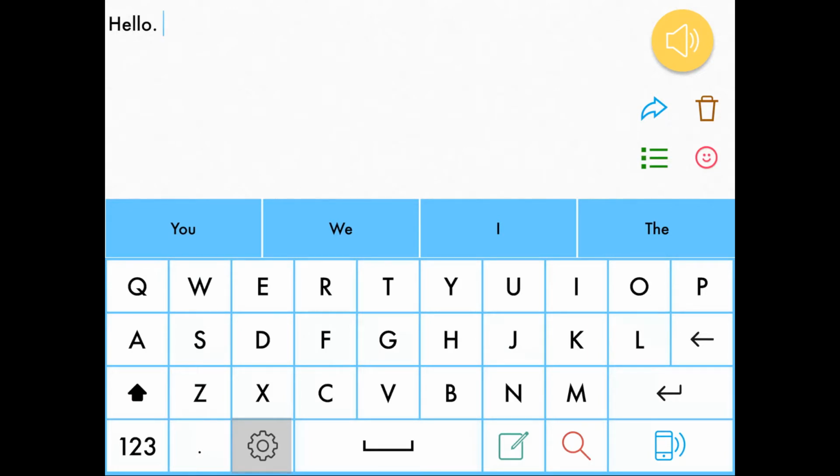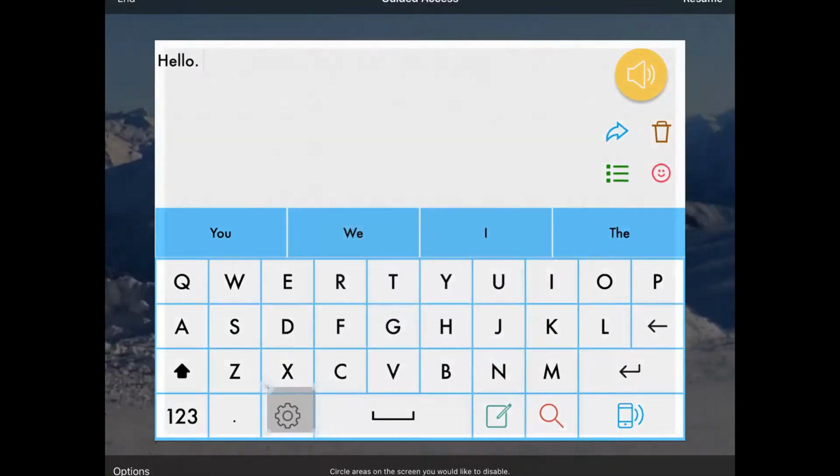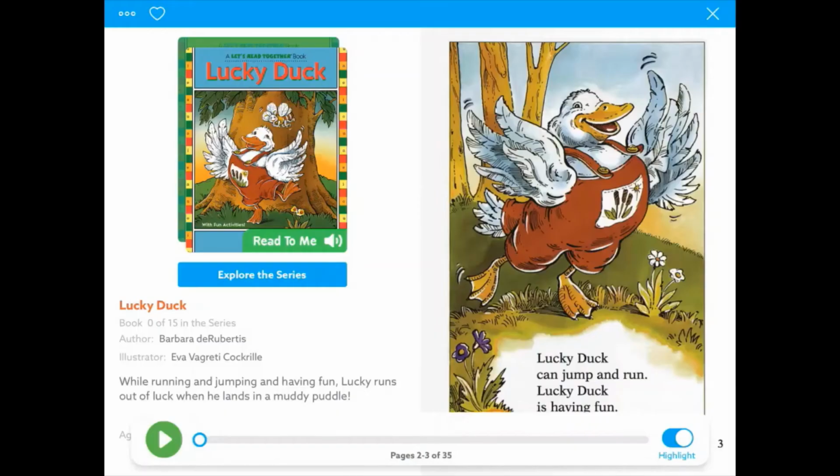To clear that disabled area, I now triple click again on the home button, enter my passcode, and click on the small X on the side of that box. If I resume guided access now, that button will be accessible. This ability to disable part of the screen may also be useful when you have a child reading a book on an iPad and you would like them to be able to finger track the words in the book without turning the page or setting off other functions that may be attached to that page.